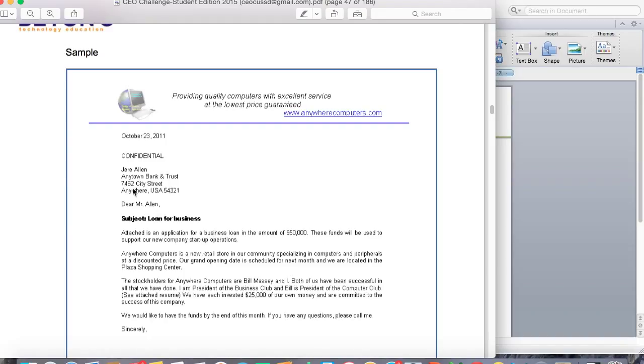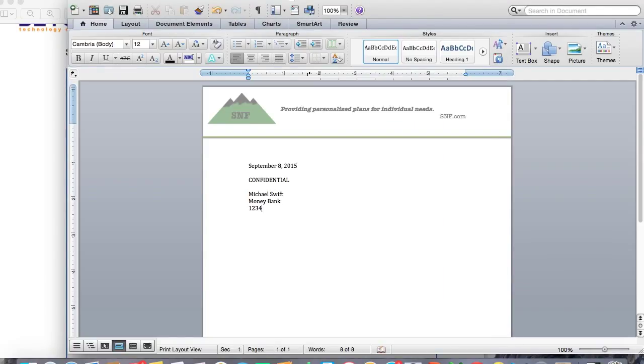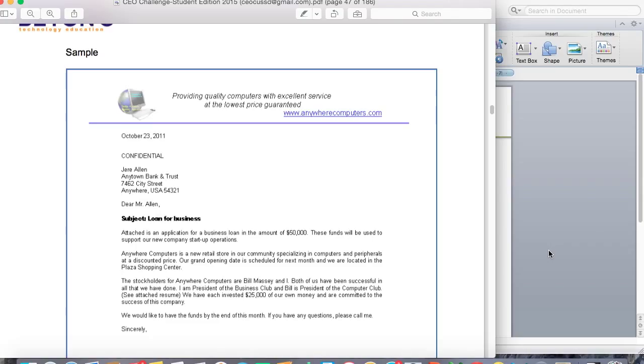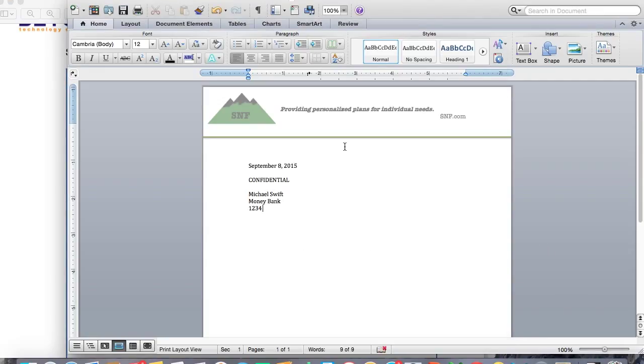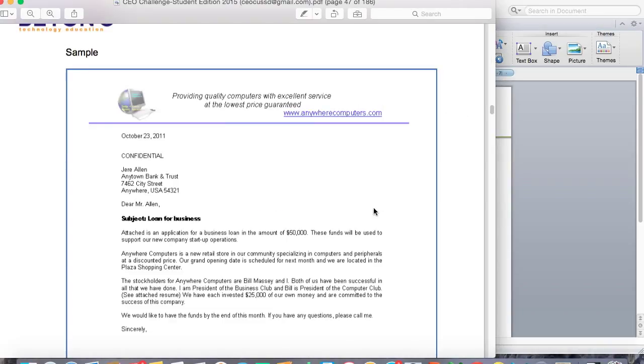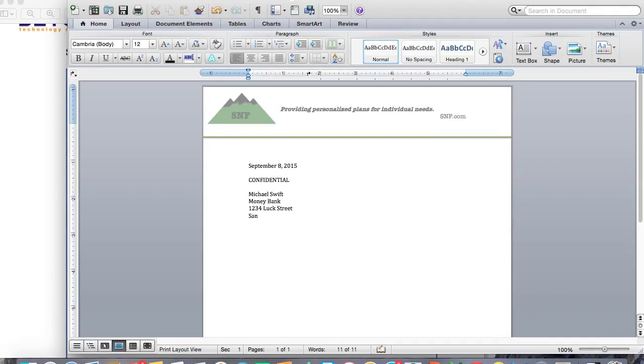And then after I have the Money Bank, we are going to put in the address. So for the address, let's go 1, 2, 3, 4. Let's think of a name. Luck Street. And we are going to want the city, the state, and the zip code. So for city, we'll do San Diego, California, 91942.